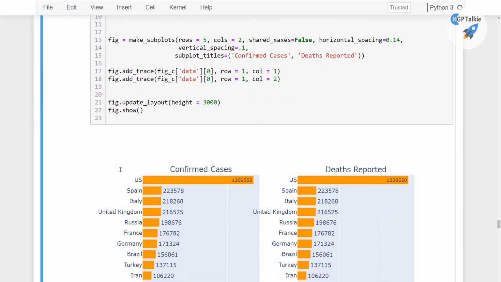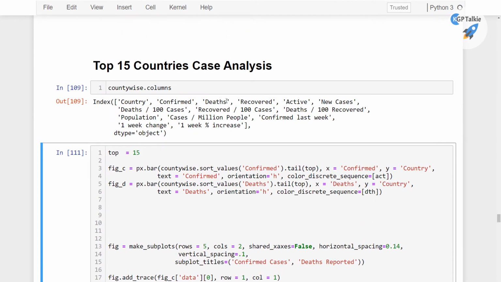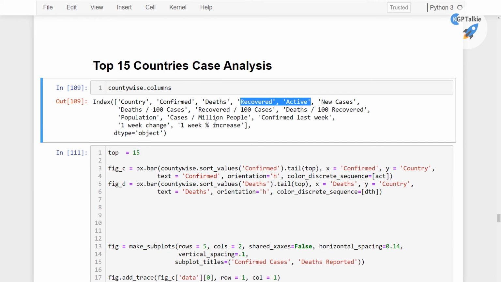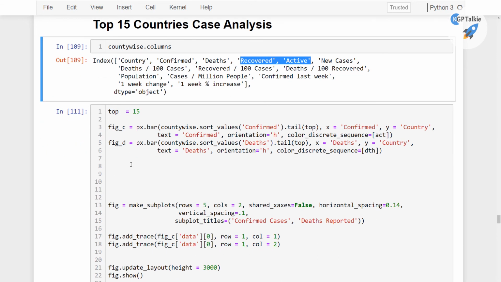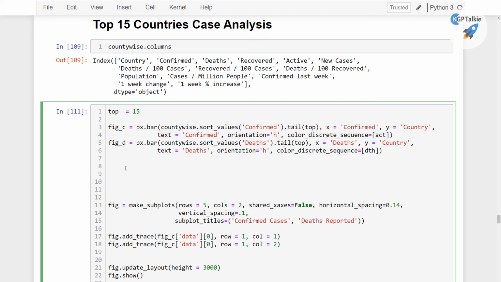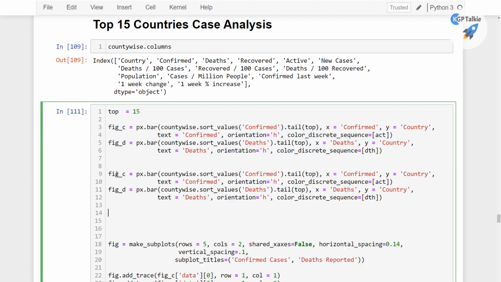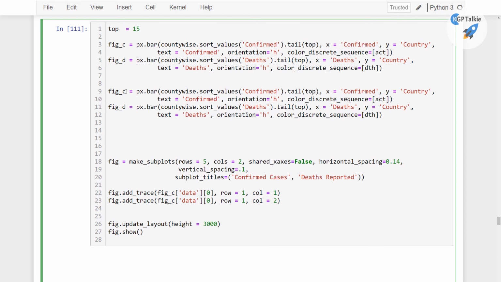Alright, now let's go ahead and add other columns as well. So we are going to add here recovered and active cases. And for that, we can simply copy it and paste it here. And then here we have active and the recovered cases. So this is going to be active, that's the A. And then here we are going to pass that's the recovered cases.